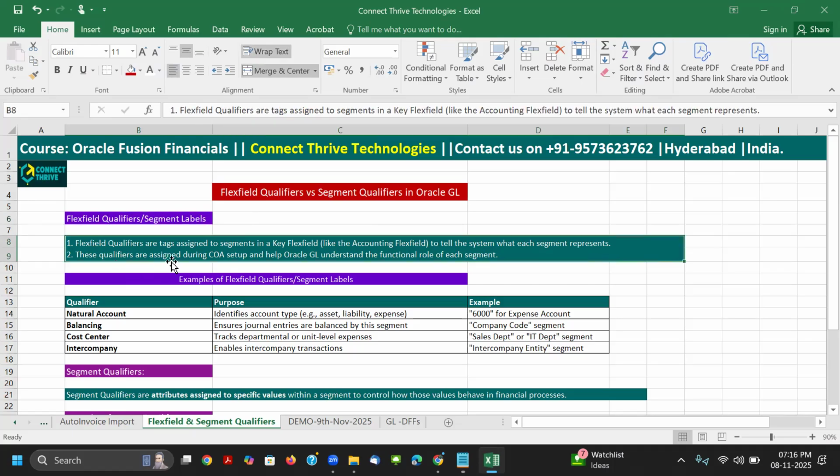The flexfield qualifiers are assigned to the segments in key flexfields, like our GL accounting key flexfield, to tell the system what each segment represents. So each flexfield qualifier is a segment label which tells our system what the purpose of that segment is.